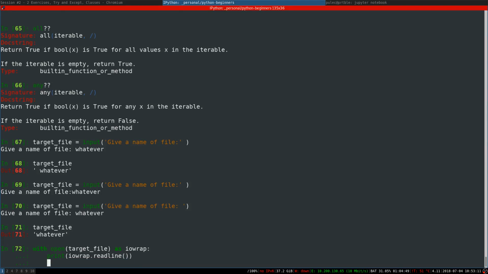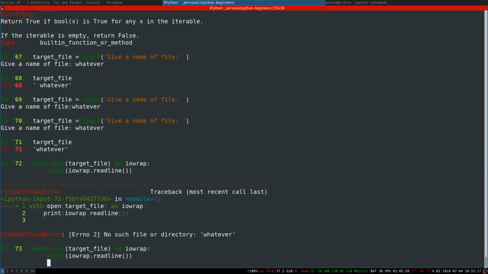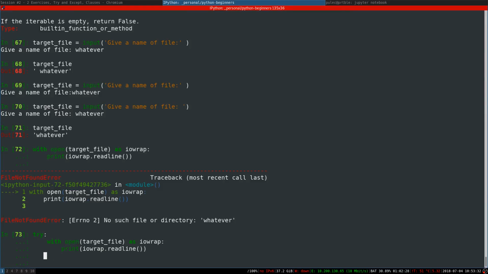So what will happen? This will fail because whatever is not defined. So I can do the whole try block. So I can try, then the width will be 1 space, then this is 1 tab, the print will be 2 tabs. So this will try to open and do the print, because we could also just do the try open, but let's leave it like this.